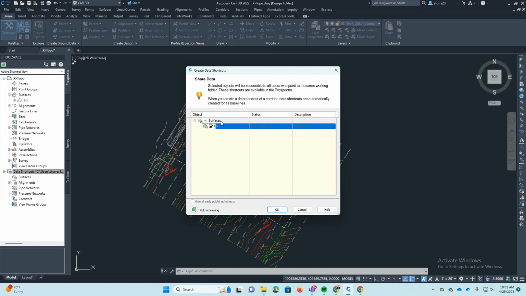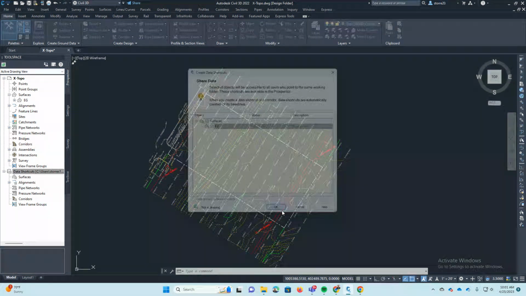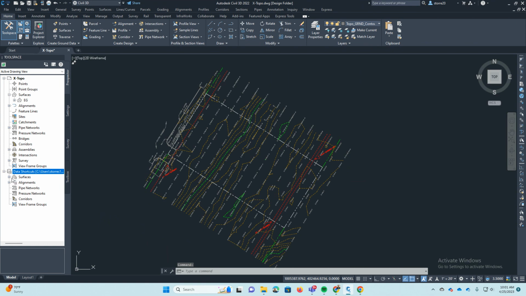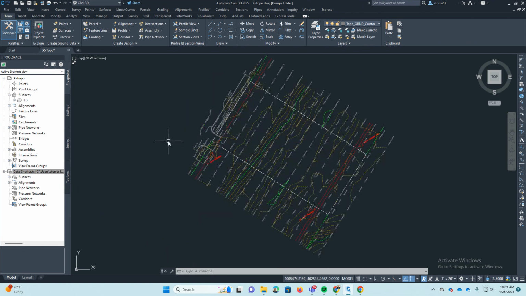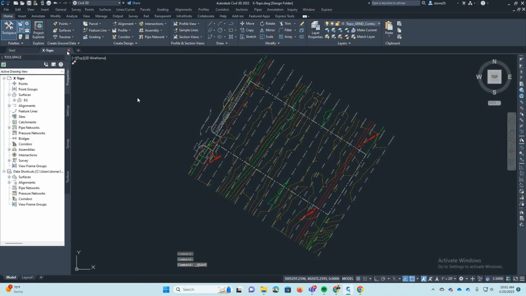And we're going to add for now the existing ground surface. I'm going to hit OK. And then if you notice now under the data shortcuts, you'll see the existing ground surface we'll be referencing. It's within the Xtopo drawing. So we're pretty much done here. We can save and close.